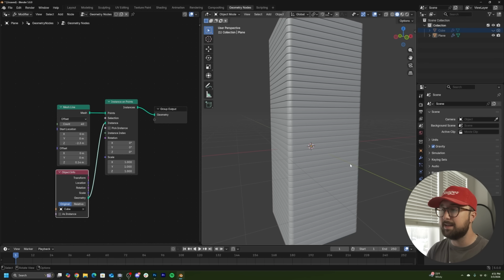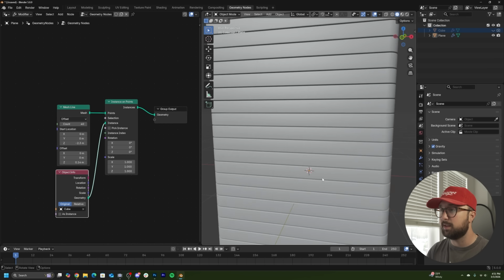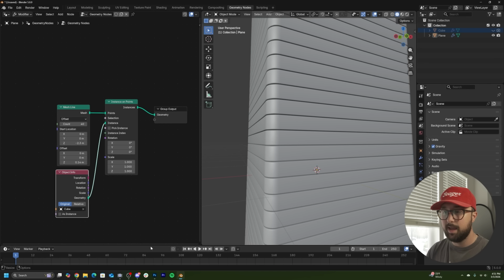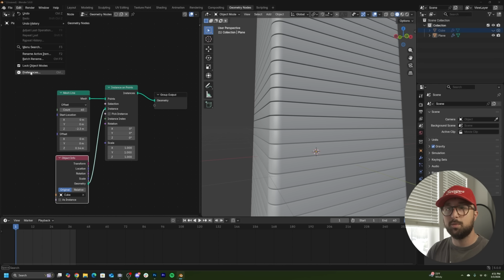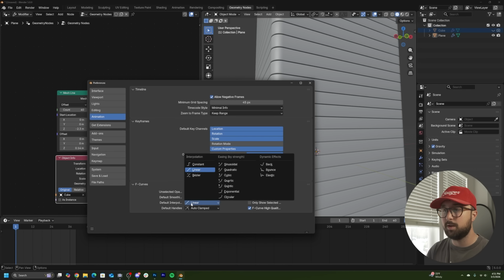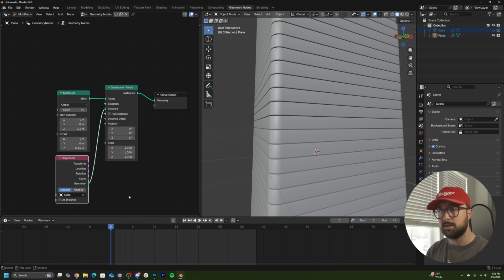So let's go ahead and get the animation out of the way. I'm going to zoom in so I can't see the top or the bottom, to make sure that this animation loops. I'm going to give myself 40 frames, and then make sure that in your preferences in the animation, your default interpolation is linear. That's also going to make sure this loops. We're going to go back to frame 0.